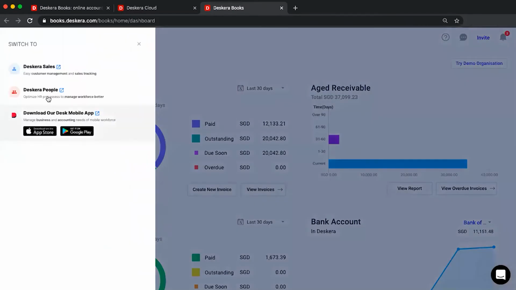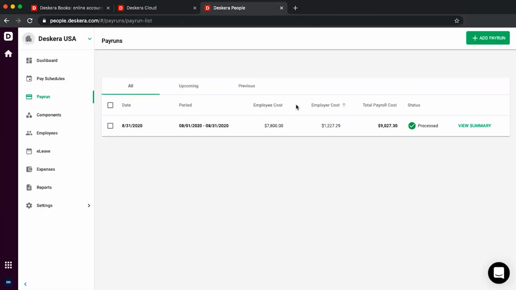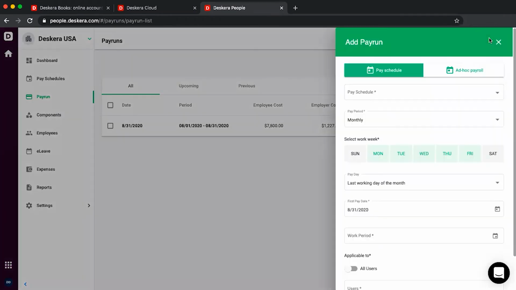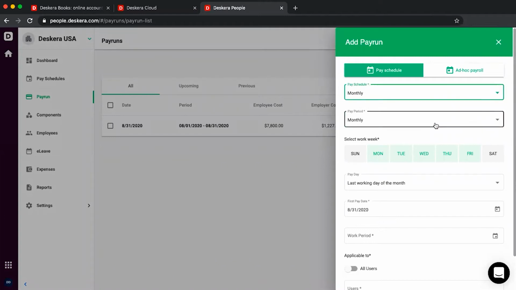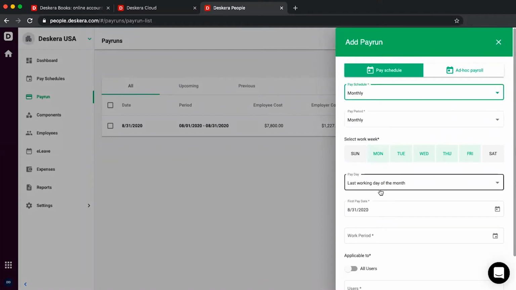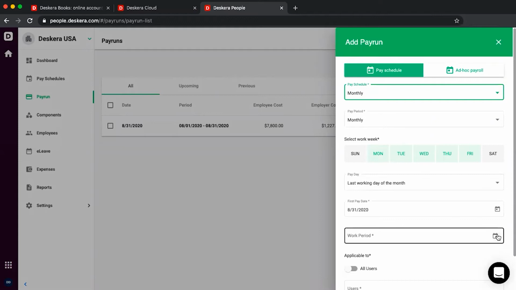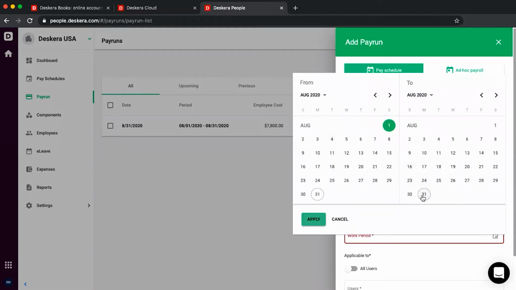Now let's go to Deskera People. I'm here to show you how to add a pay run and process your payroll. So let's go and click Add Pay Run. Let's click Pay Schedule. Let's just check and review if all this information is correct. Then let's select the work period, the start date, and the end date.